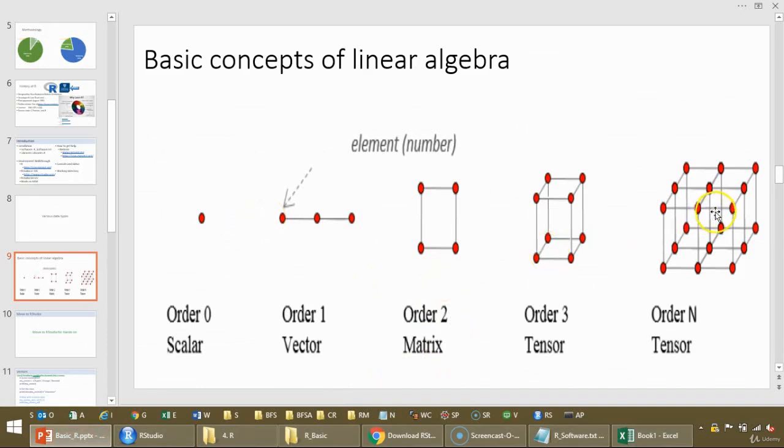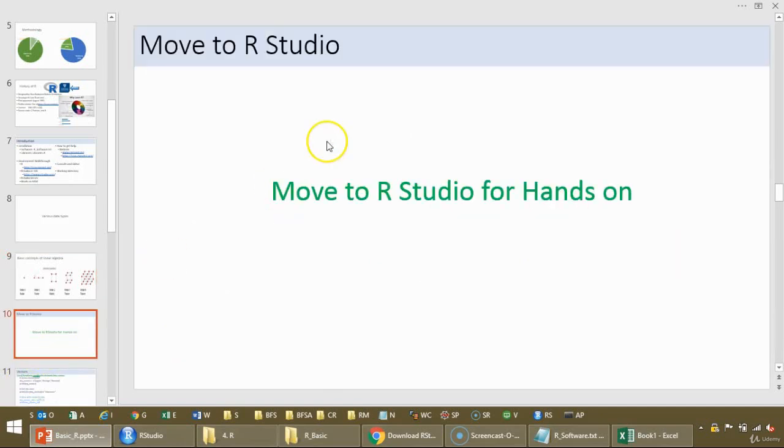And order 3 and order n onward, these are the advanced part, not required for basic R. And now we'll move to RStudio for hands-on. That's all. Nothing else. Everything is now hands-on. So we move to RStudio for hands-on.